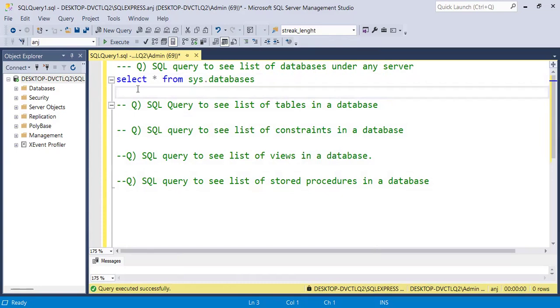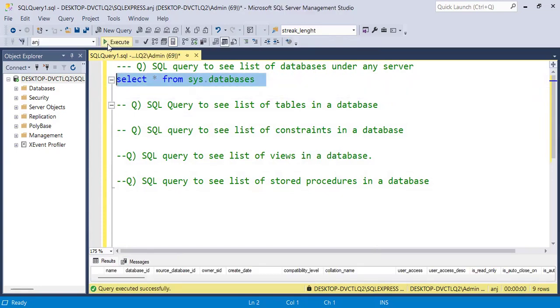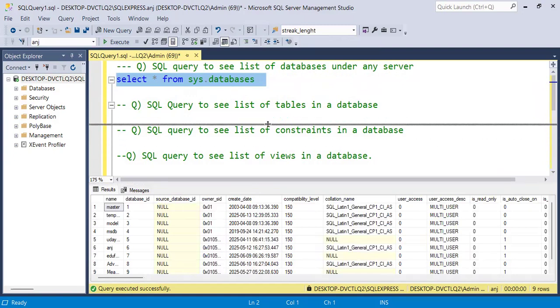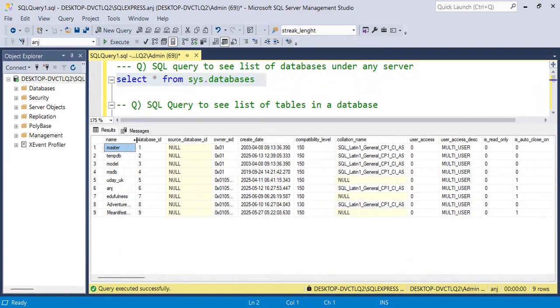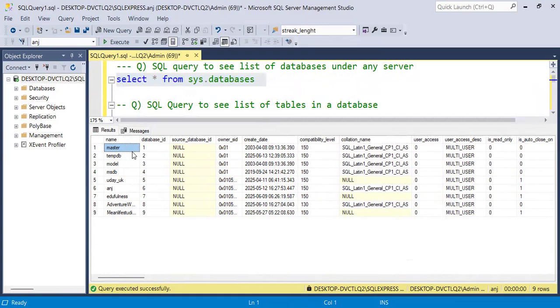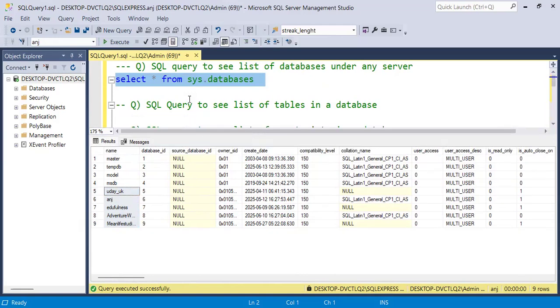Now, if I execute this one, that's going to return the list of all databases that we have created under this particular server. Okay, so you can see now, by default there are system defined databases and user defined databases also, right? So now master, tempdb, model and msdb, these all are system defined databases, and the remaining are all user defined databases, right? So by writing select star from sys.databases, that will return all the databases that we have created under a particular server.